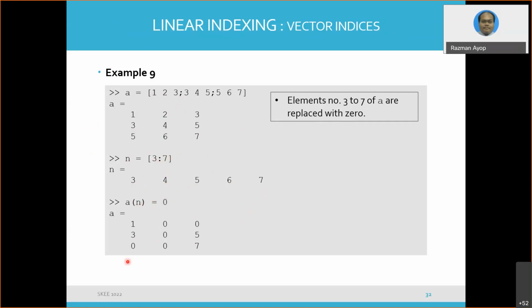Basically, it will replace the data here, 3, 4, 5, 6, 7. So that is how you replace the data using vector index.